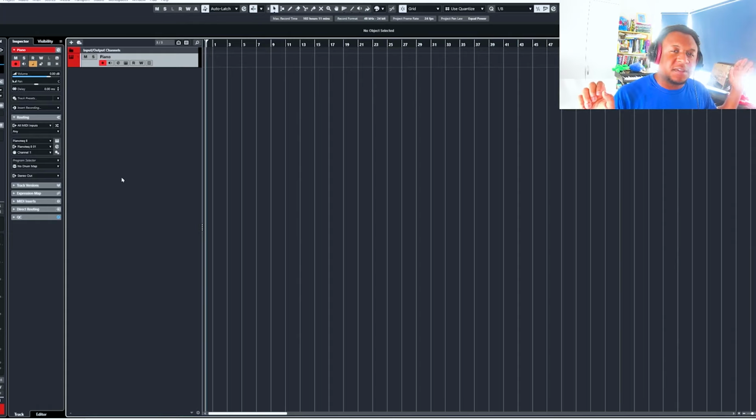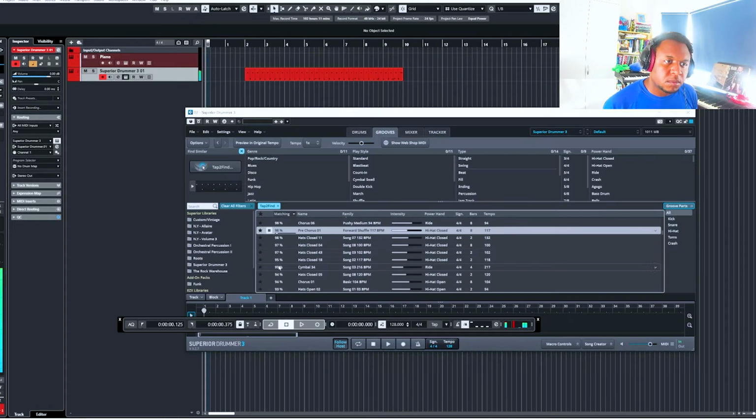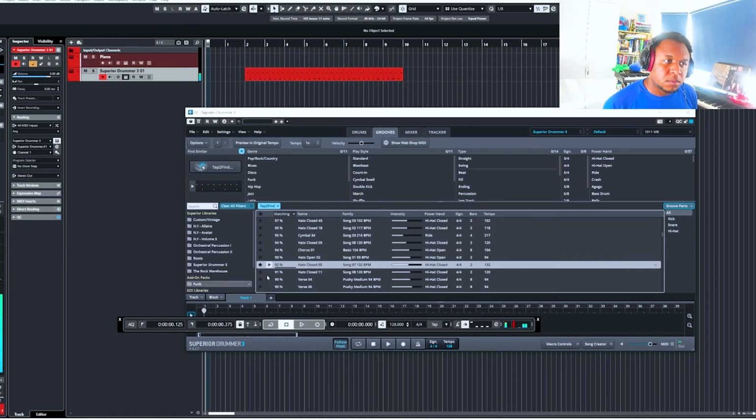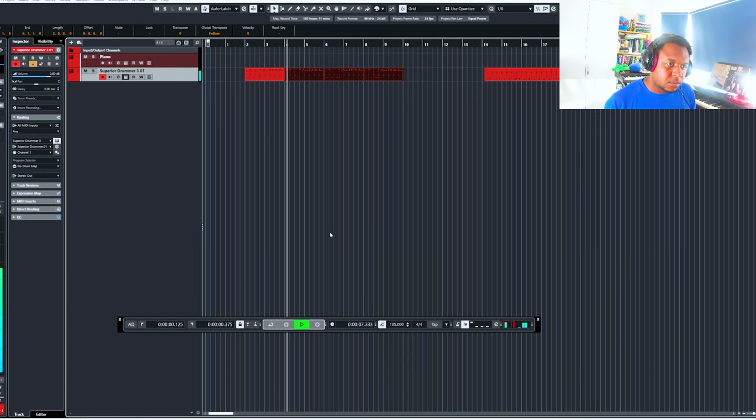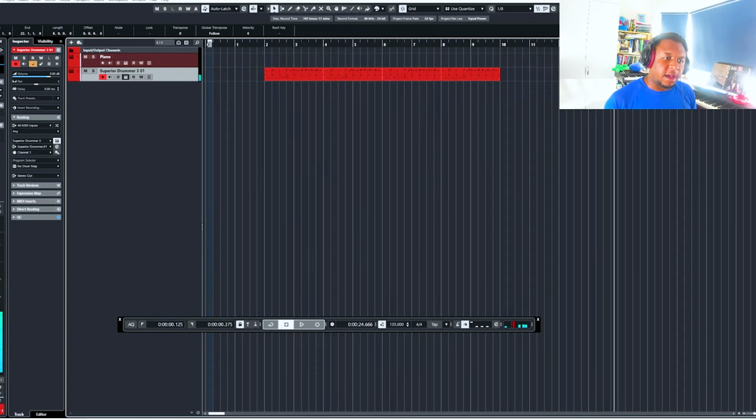And I think the first thing I'm gonna do is just create some sort of drum beat. I've immediately increased the tempo to 135. I just think it's going to be a little better for what I'm trying to achieve.